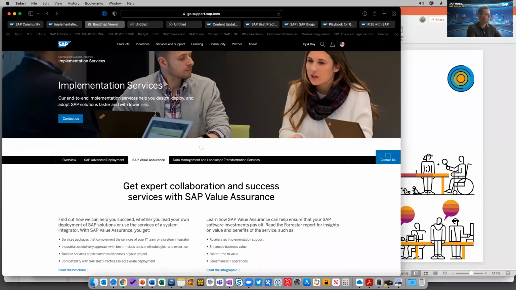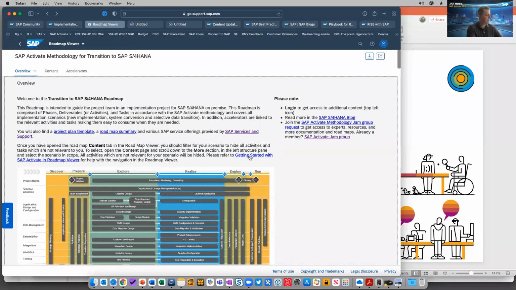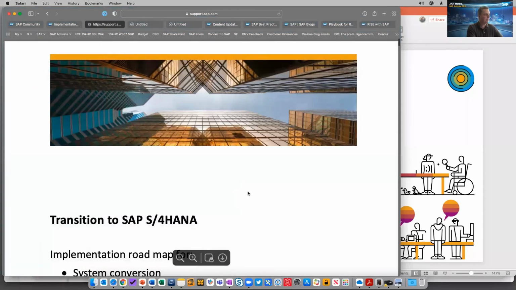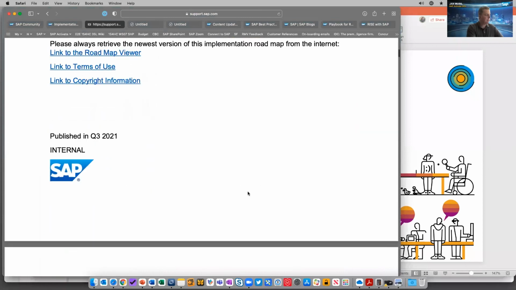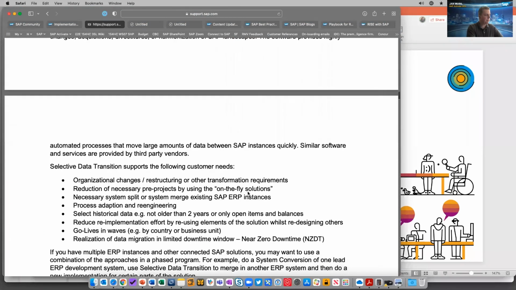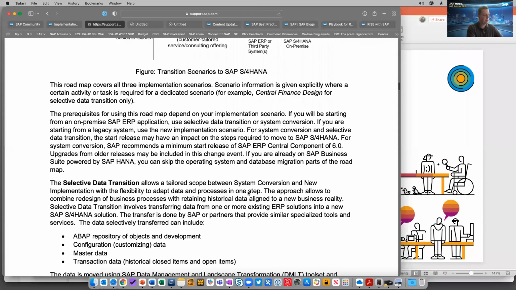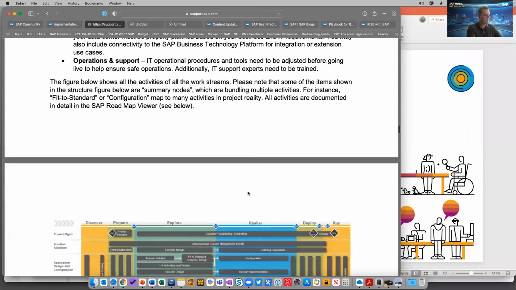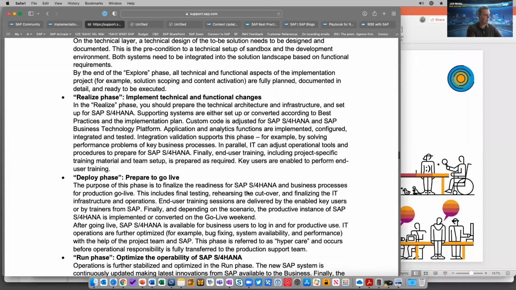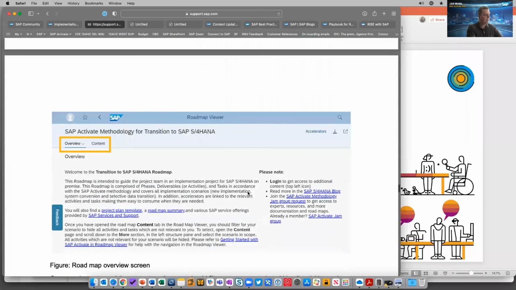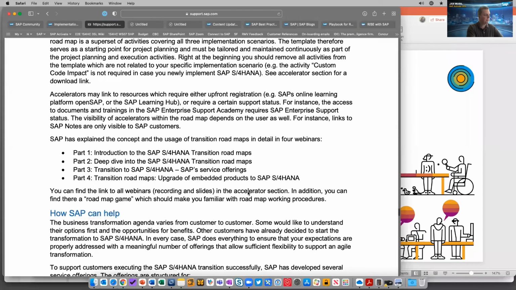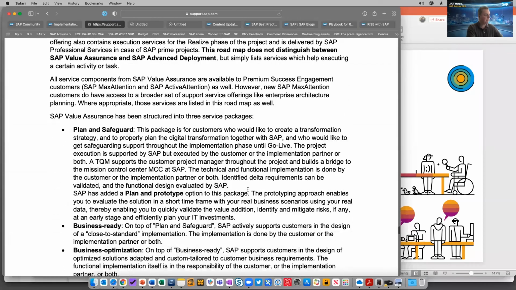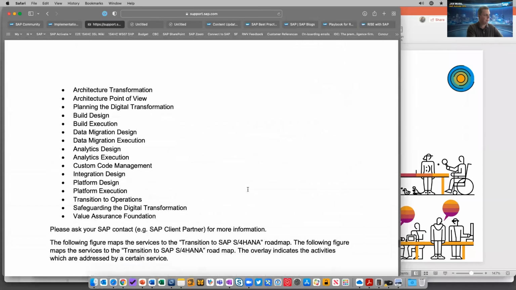This goes to the website, but there's a document in here, the roadmap summary, I believe. That's what the team created, which details out the services. So it provides details on the transition paths and then overlays the services on the roadmap, so you can see where the different services fit in different stages of your project.